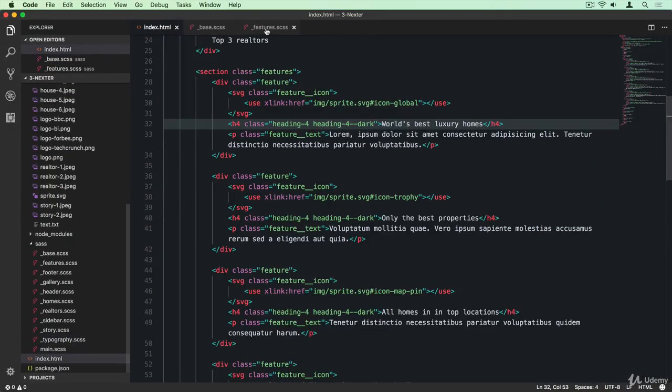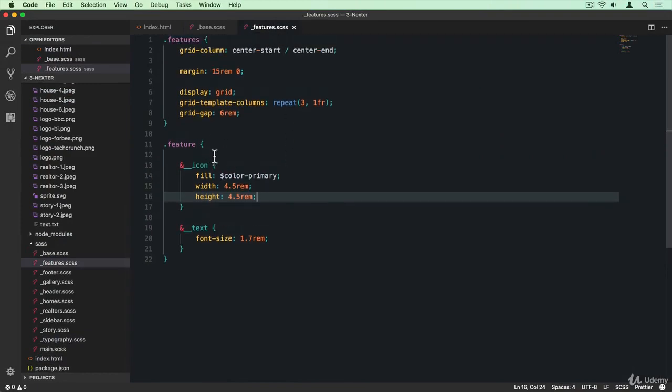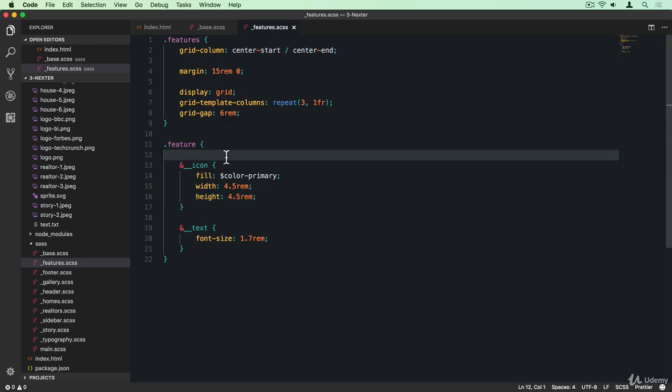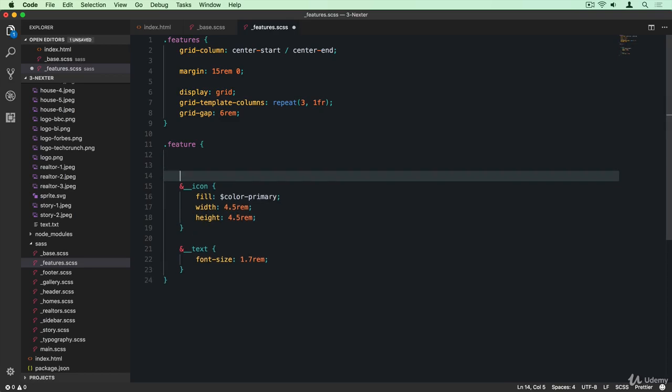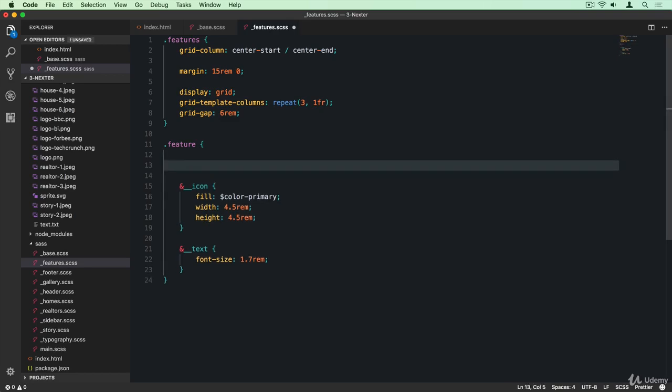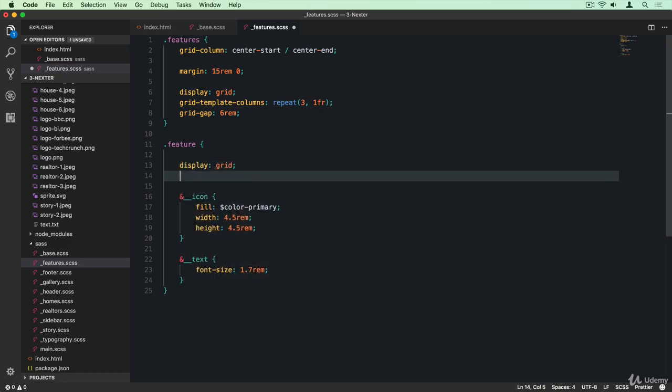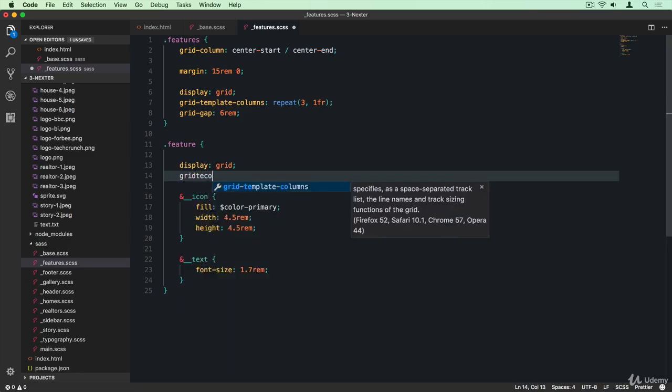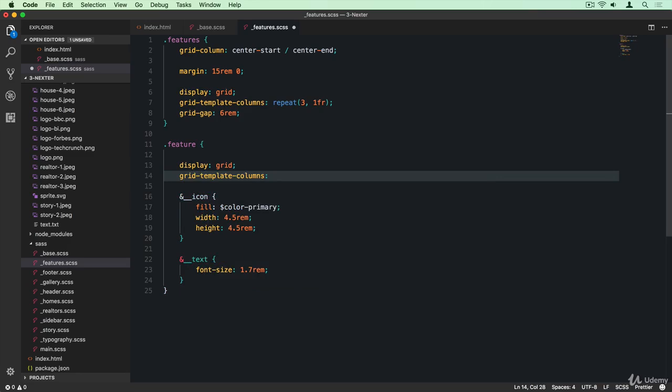So typography is done for now. And so this feature here, which itself is a grid item, of course, will now also become a grid container. And so we have a grid inside a grid inside a grid. So just like we had in Flexbox, we can really nest the grids really deep. So display grid. And let's start by defining the columns. Grid template columns. And so what width do we want to have for the first column?